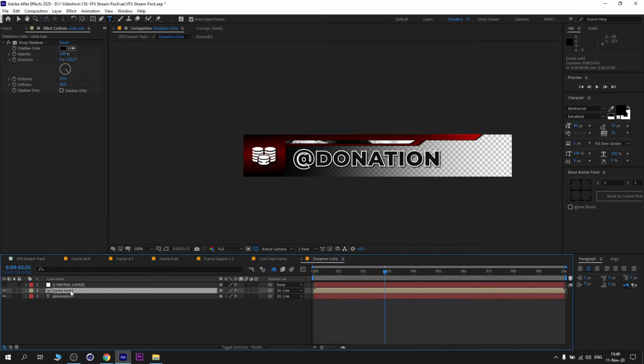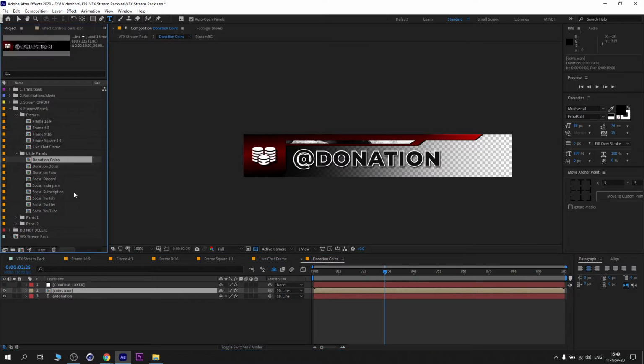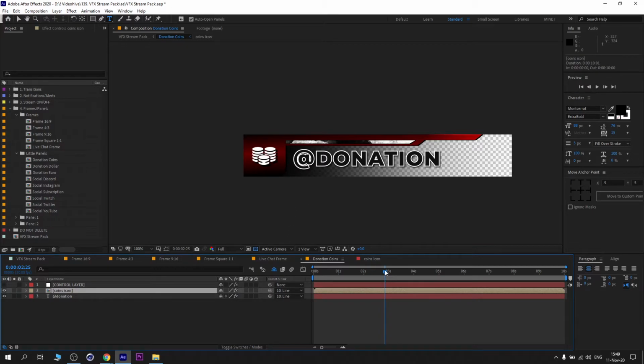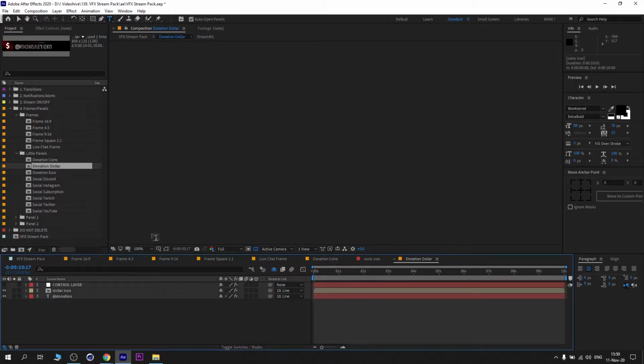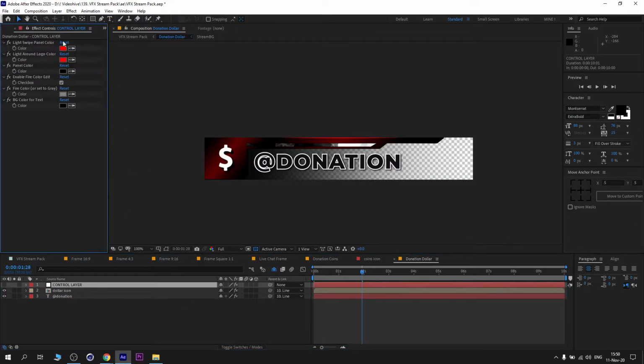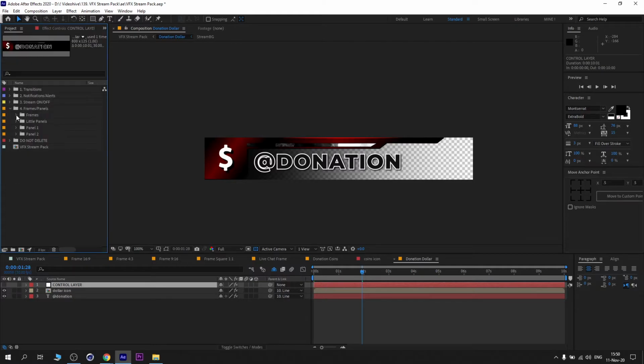And here we can see our coins icon. All these panels have their own icon. You can just double click on it and change it to whichever you want if you want to create a custom icon for your panel. So we have a few of them and just the same settings which you saw before. Okay, now let's go to panel 1 and panel 2.